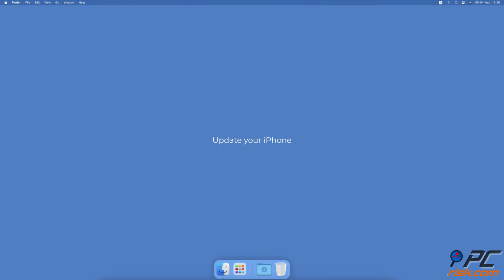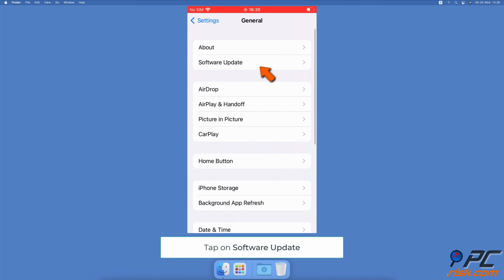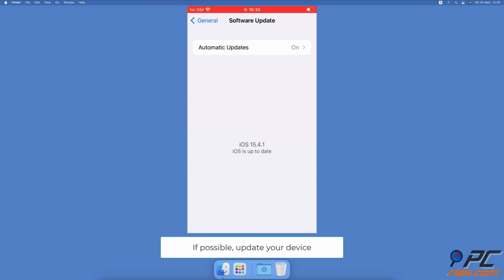Update your iPhone. Open the Settings app. Go to General Settings. Tap on Software Update. Wait for your iPhone to search for updates. If found any, tap on Download and Install.